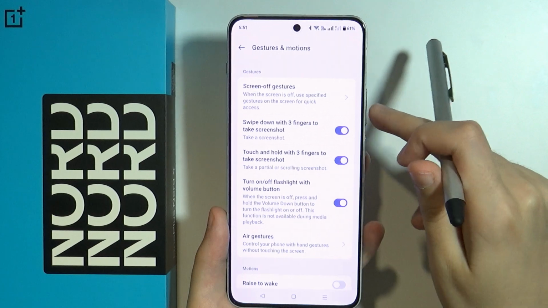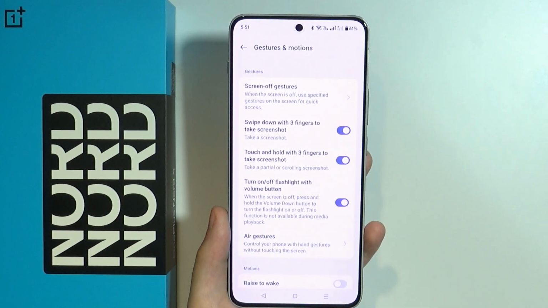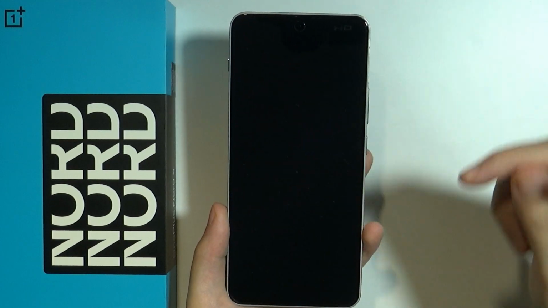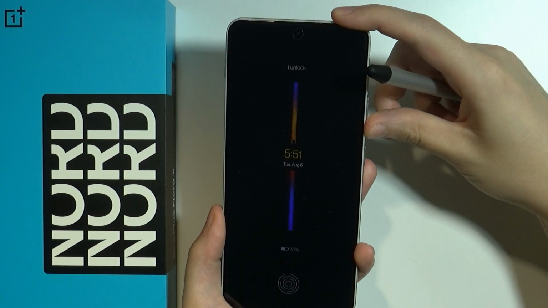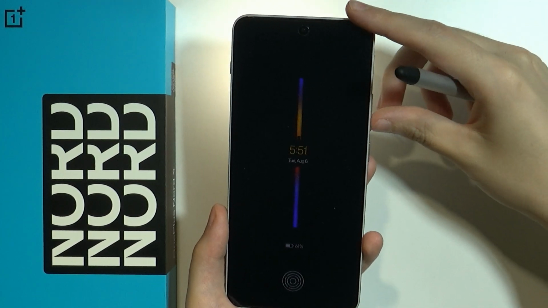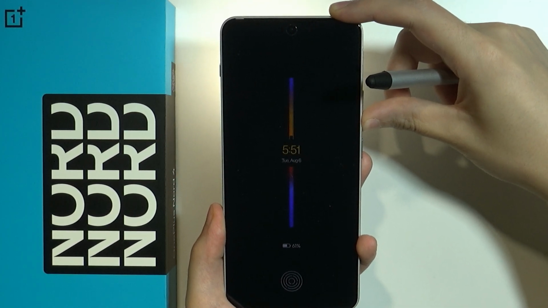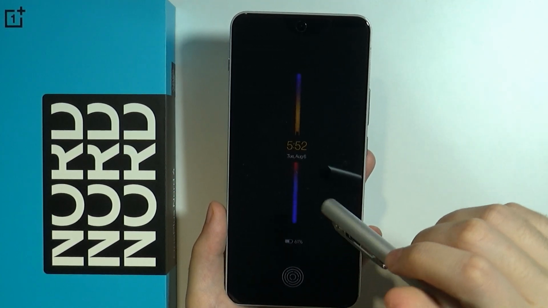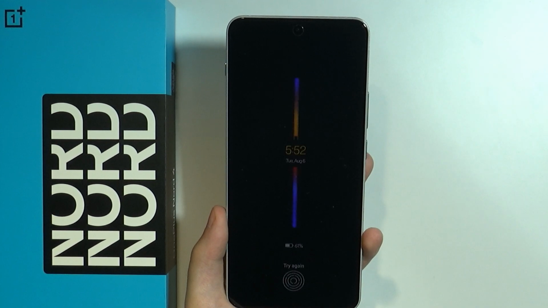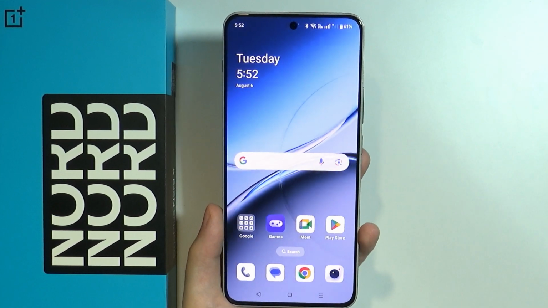You want to press the volume down button actually, and when the screen is off, then this is how it works. So let's actually turn the screen off, and if you press and hold volume down, then we have the flashlight enabled, and if you press and hold it one more time, then you will turn it off. Simple as that. Let's open the device. There we go.